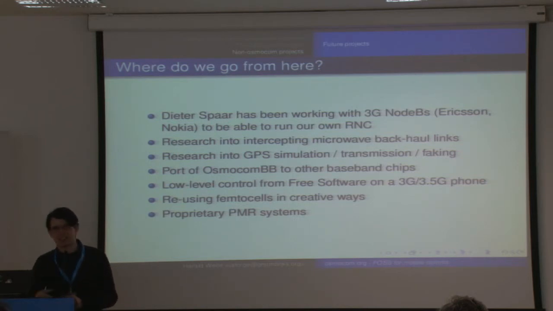Tetra and DECT and all these other systems also are similarly old. They're all 1990s technologies. So far, we have yet to see an open source LTE implementation or an open source HSPA implementation or any of the more modern things. There is research into microwave backhaul links. There is research into simulating and spoofing GPS, which, well, you can again buy very expensive equipment that can basically broadcast a false GPS signal so your receivers think they're somewhere completely else.